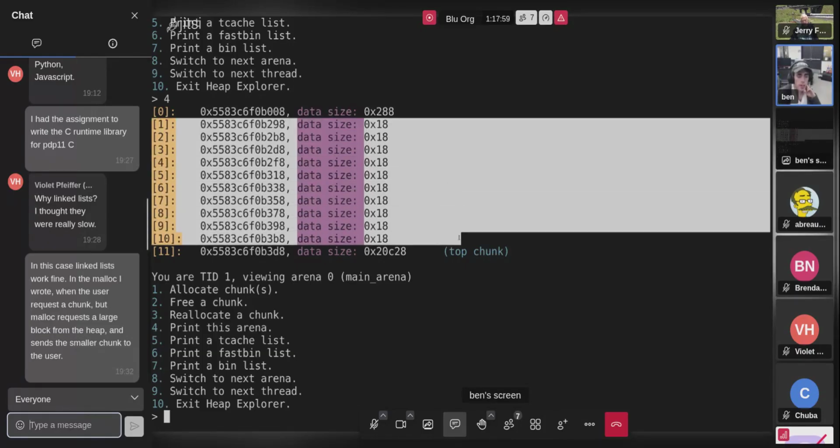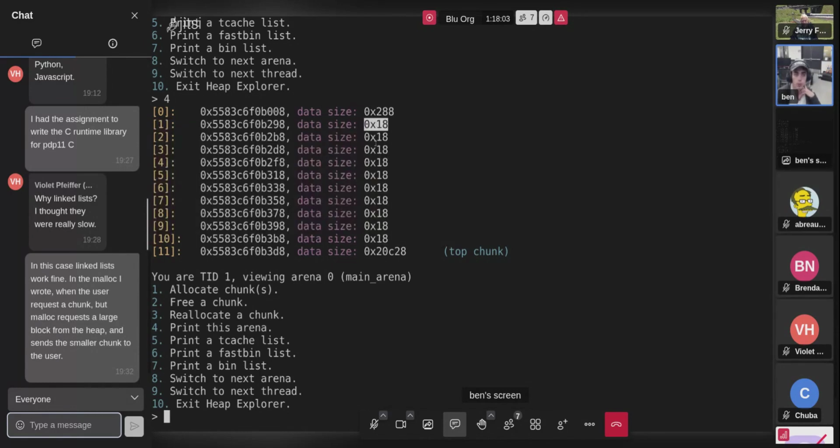Okay, so here are our 10 allocations. We asked for 16 bytes. We got 24 bytes per allocation. And this kind of thing is pretty common. 24 is actually the smallest allocation size that glibc supports. So if you make an allocation smaller than 24, even if it's 0, it's going to get rounded up to 24.